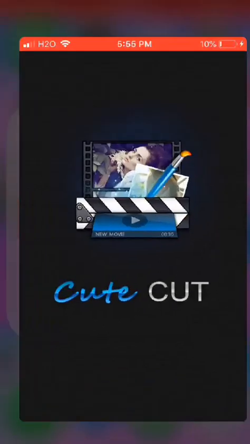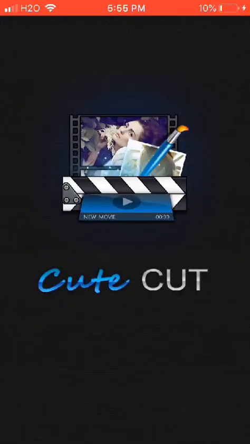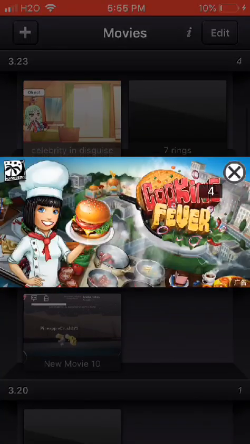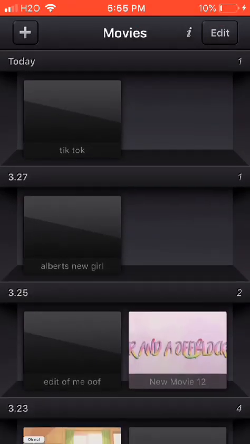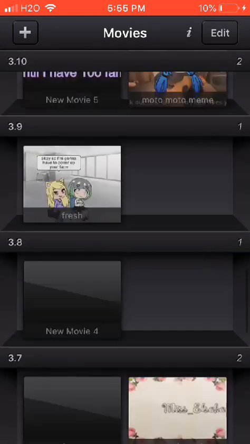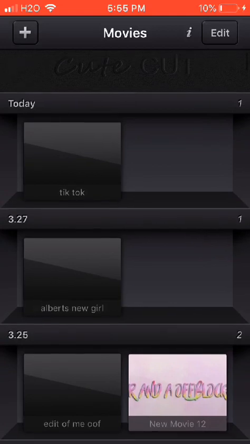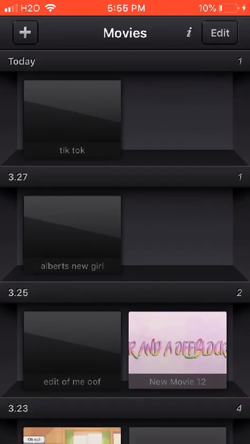Okay, so first when you go in the app, CapCut, you're going to see the first screen here. When you first go, you'll see examples. When you make a video, you'll see these squares. These squares are the videos. So the first thing when you come here, you're going to see this eye here in the corner next to movies.